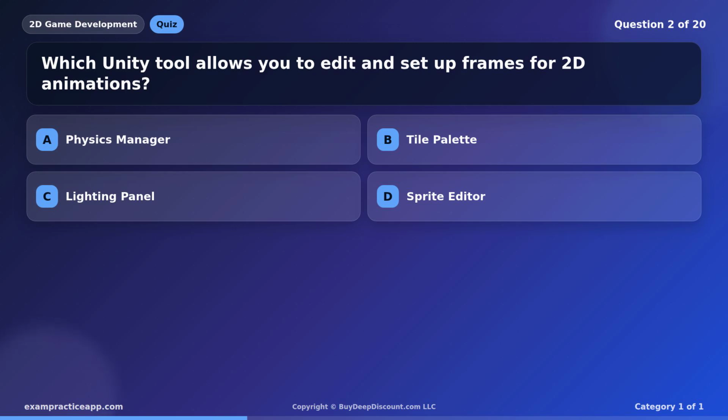Take a moment to choose your answer. The correct answer is option D. A sprite editor. Explanation. The sprite editor in Unity allows you to cut up a sprite sheet and set up individual frames for animations, ideal for frame-based 2D animations.